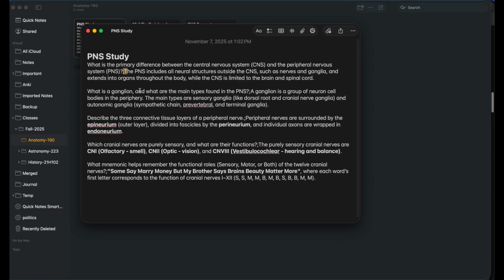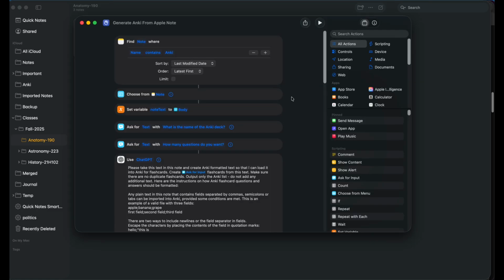You can see it actually did a pretty good job, like which cranial nerves are purely sensory, what are their functions, and it gives an answer. So it's doing the right job here. All right, let's do a longer one here. I should talk a little bit about the end of the shortcut.